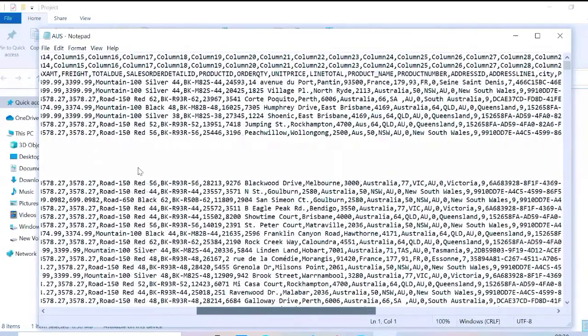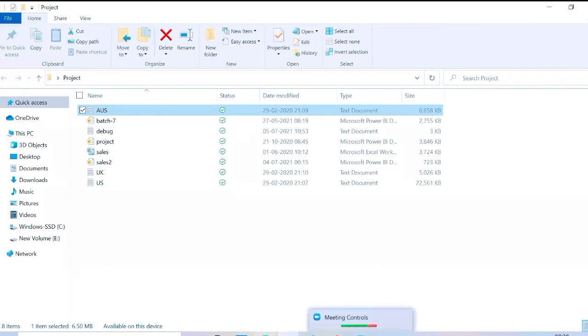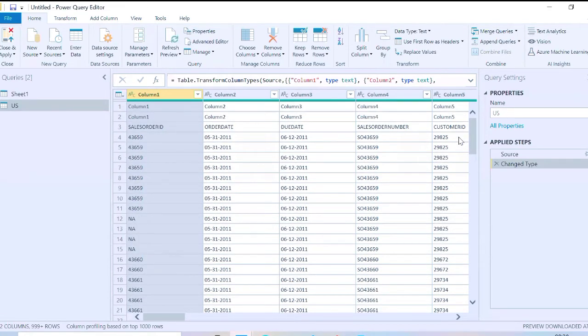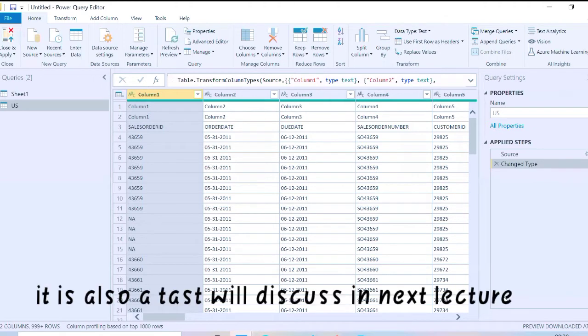This AUS text file looks like this. Let's say this text file information we have loaded into Power BI. This AUS information is different. Whatever AUS information is in this text file, along with it he has added some more records in an Excel sheet. So now we need to migrate from the text file to Excel. How can we implement that?